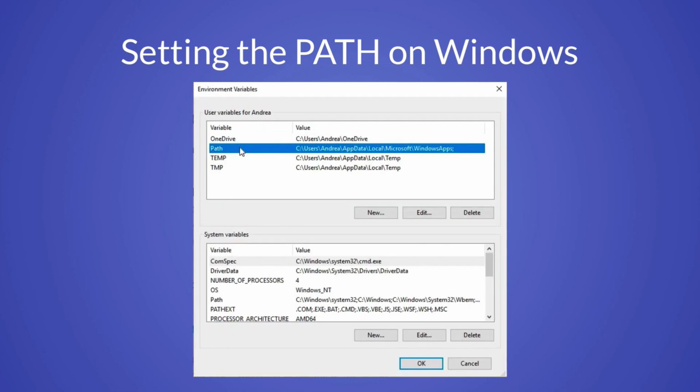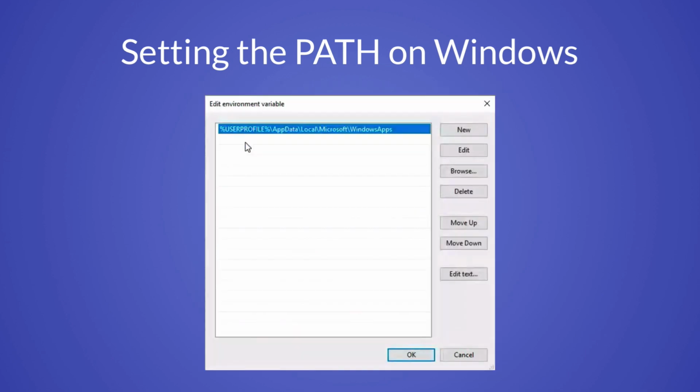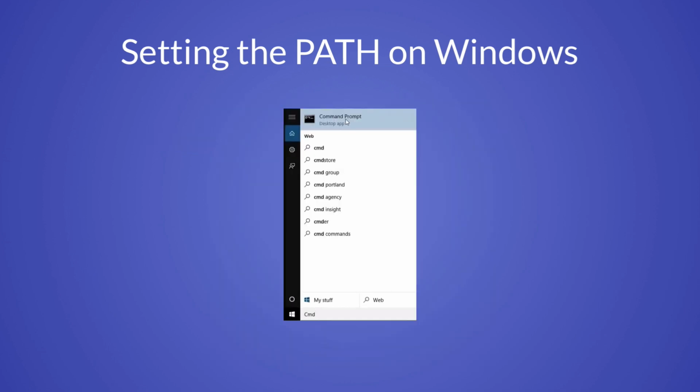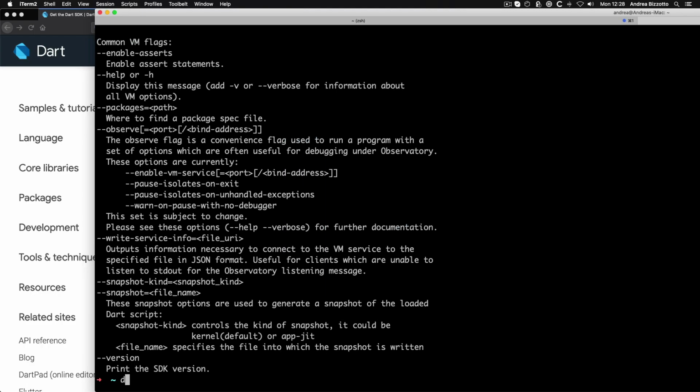This will show all the environment variables for your current user, and here you need to select the path variable and click Edit. And on the next screen you can create a new line and add the directory that contains your Dart SDK. And after you click OK, you should be able to open a new command prompt, and if you type Dart now, you should see this output.